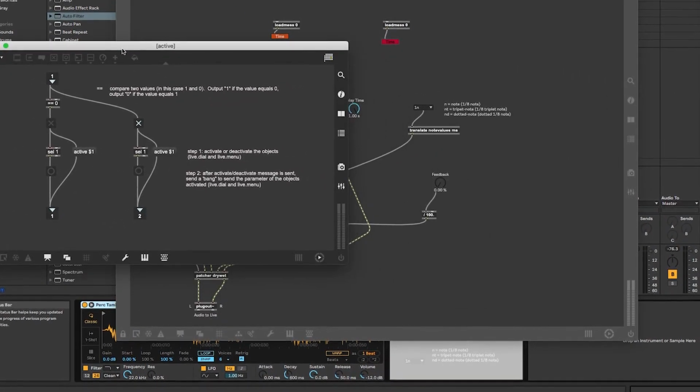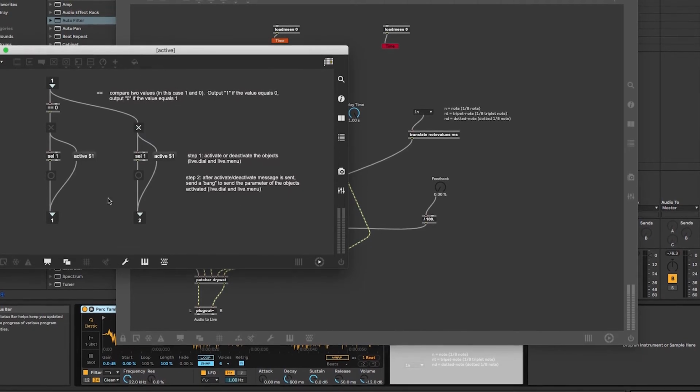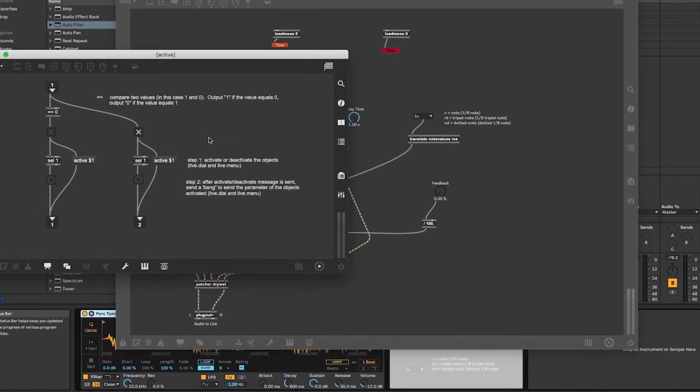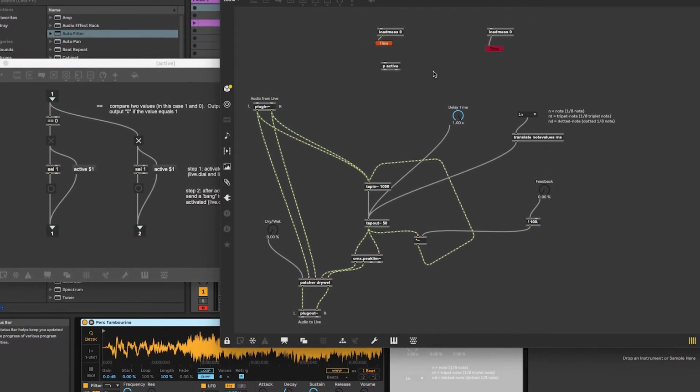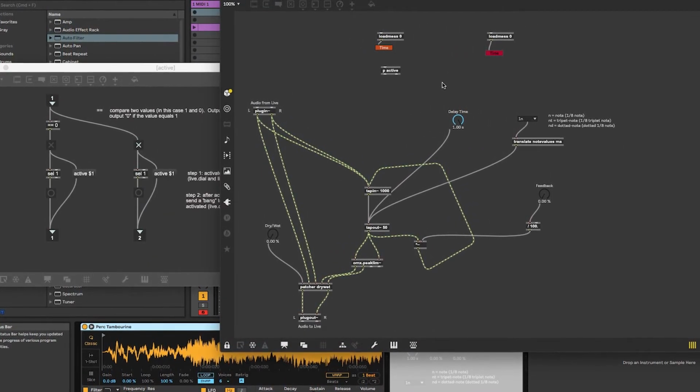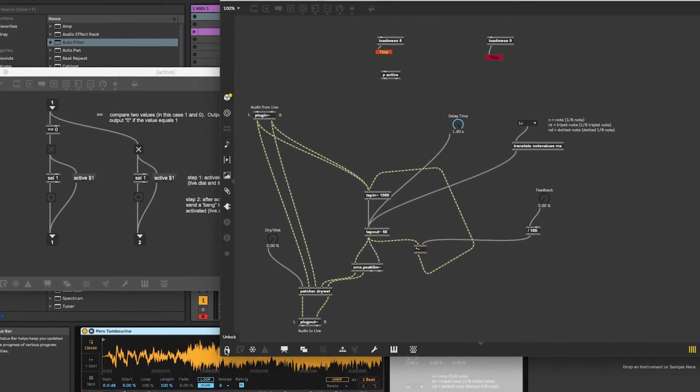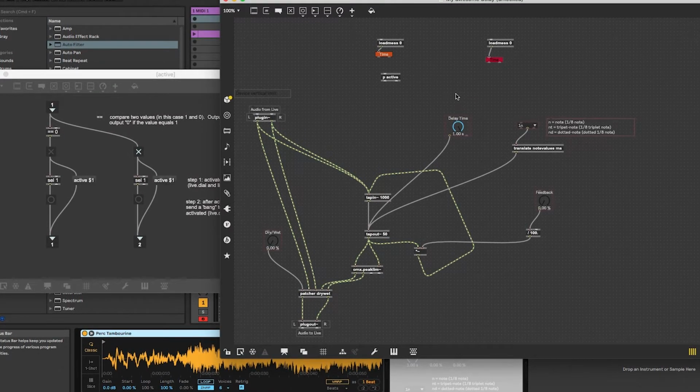So what we want to do is we just want to duplicate all of this in a subpatcher. So let me show you how to do that. So I'll unlock the patch, create a new object, and whoops.